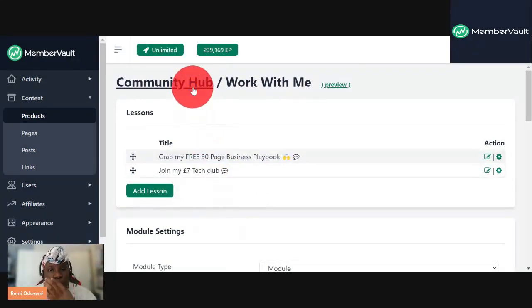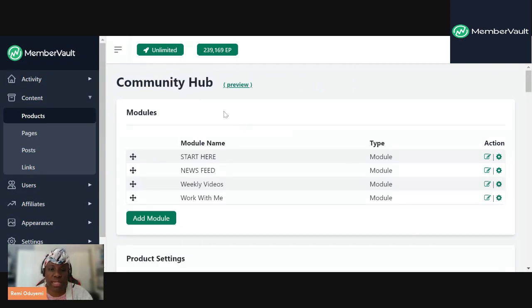So I'm going to click back onto Community Hub, which is the top level of this product. And you can see here we've got 4 modules now. Start here, newsfeed, weekly videos, and work with me. And you can continue to add more modules. You might not even want 4. This might be too much for you. You might just want a start here and a newsfeed to keep it really simple.